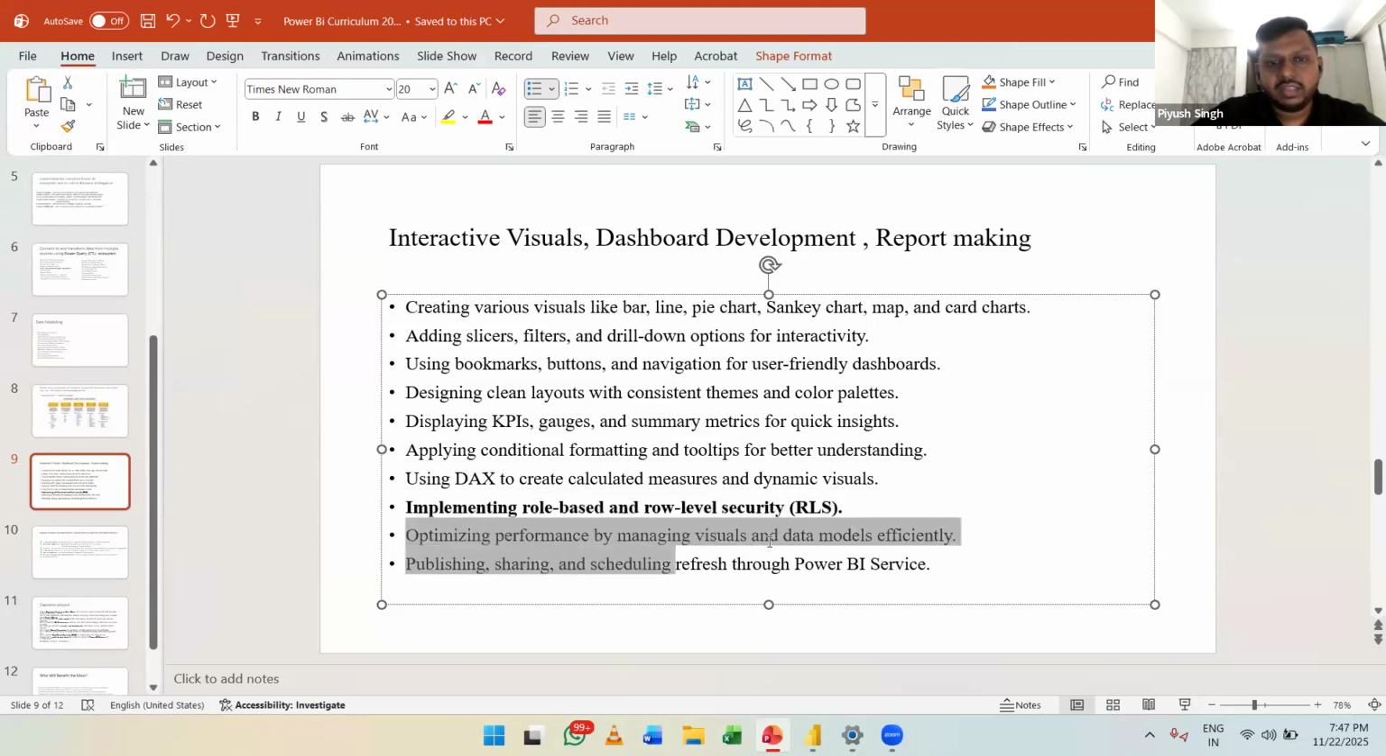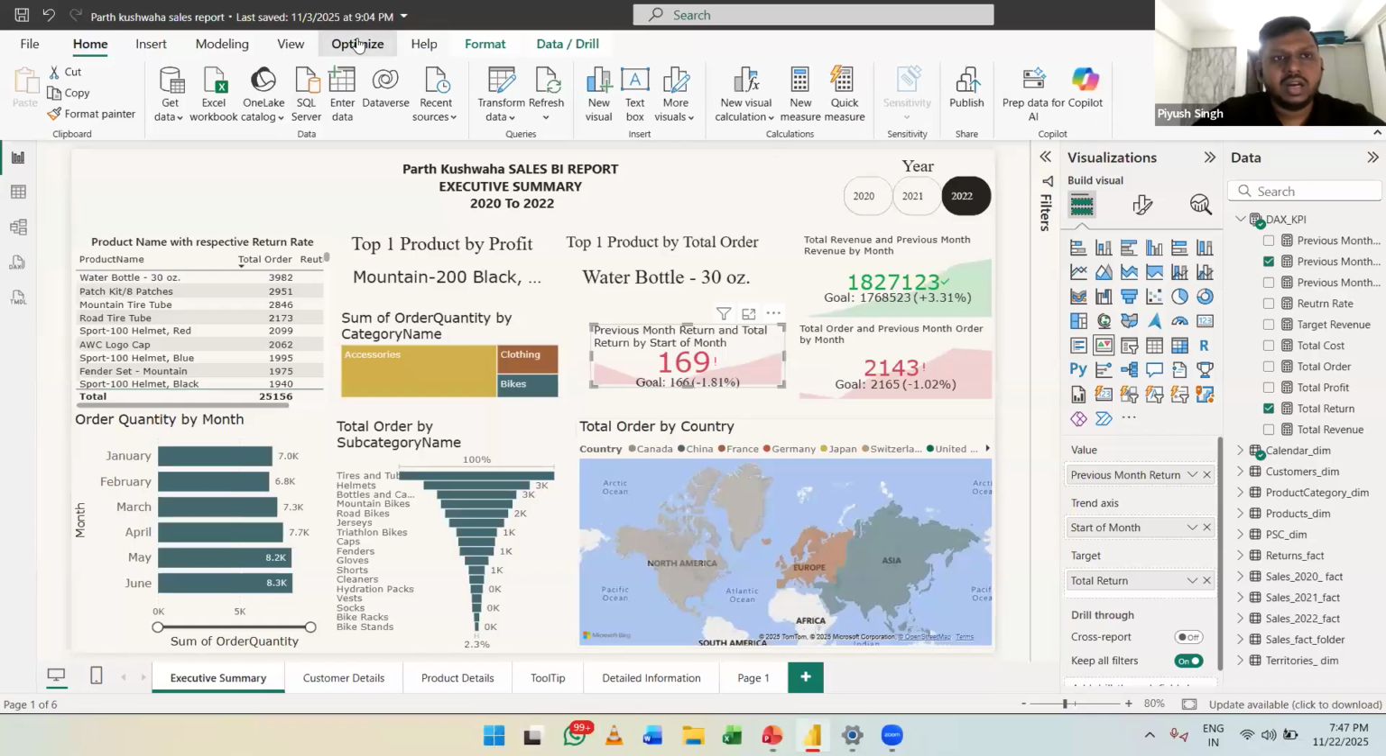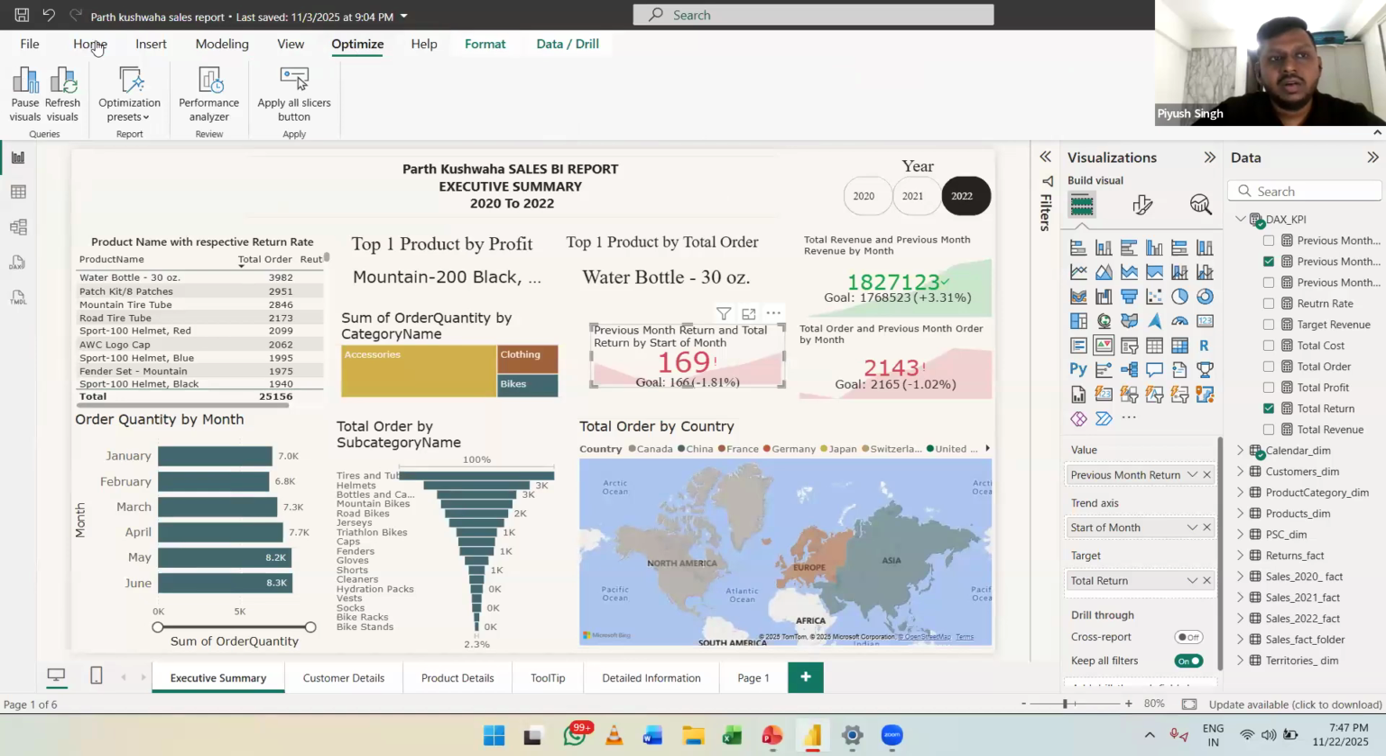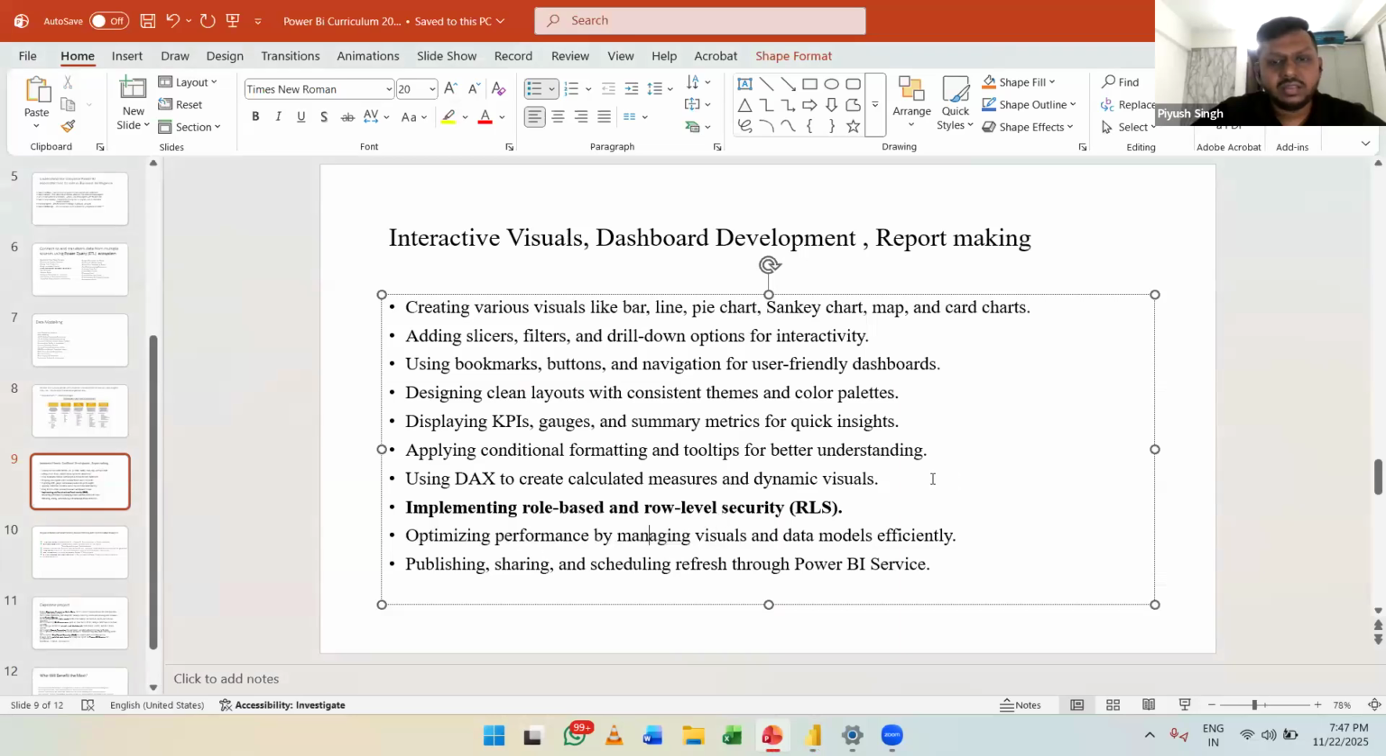And then we have optimizing techniques. We will be discussing how we can optimize our Power BI reports, and what all we can do to optimize them, right? Hence, the last one would be the Power BI service, as I told you. So, in a short way, this looks like the entire curriculum, right?